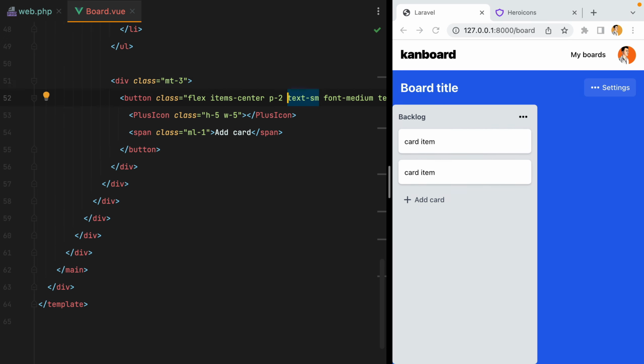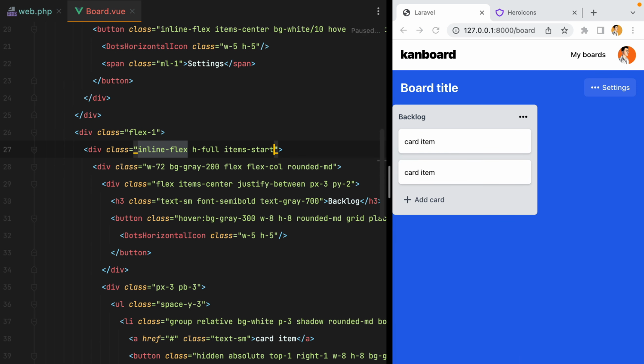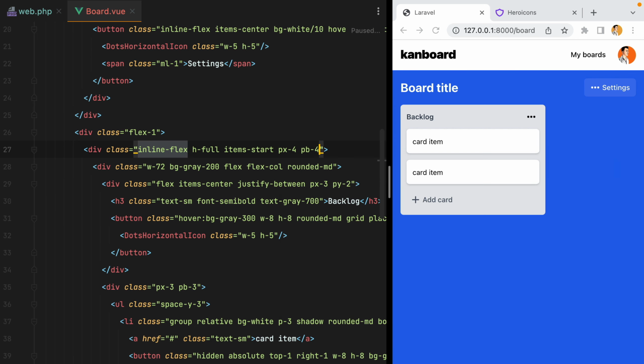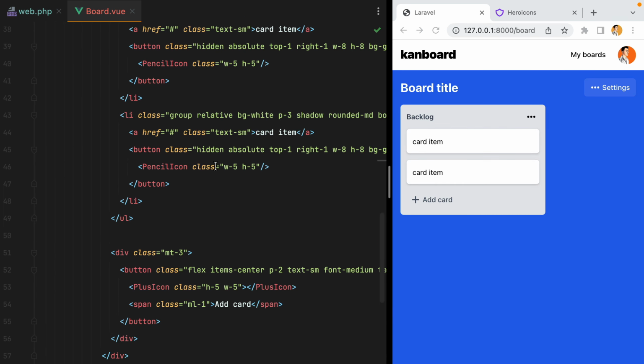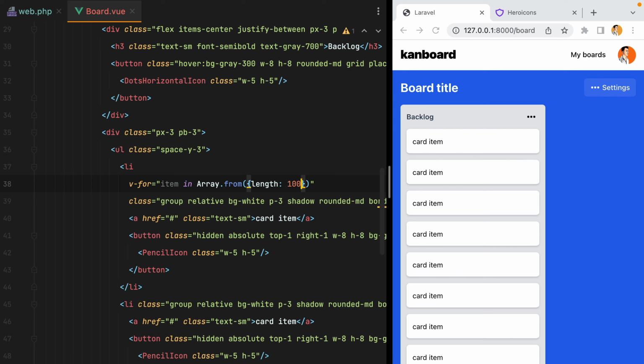There we go. Now to prevent the list from stretching all the way down, we can go to its parent and add items-start. And since we are here, let's also add some padding. Next up, let's make it so we have a really long list of card items. And we can use JavaScript for that. I'll go here and do a v4 item in Array.from, and we'll pass it an object with a length key. Let's say 100.